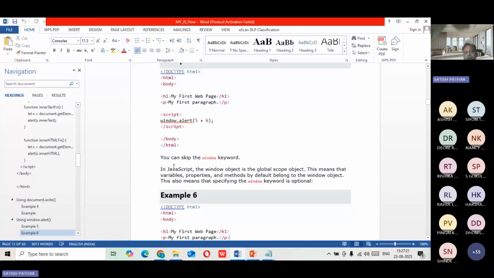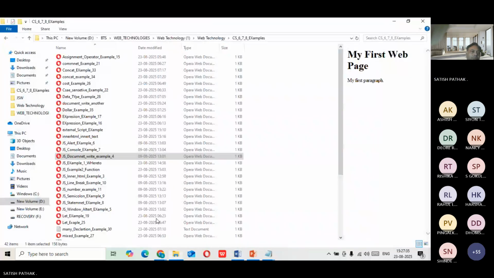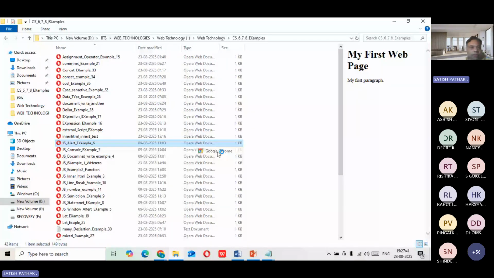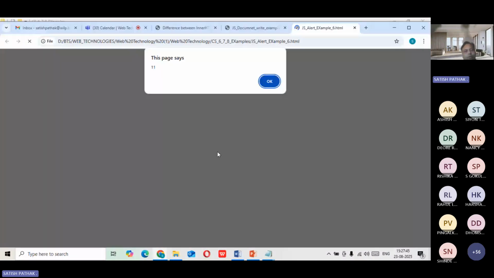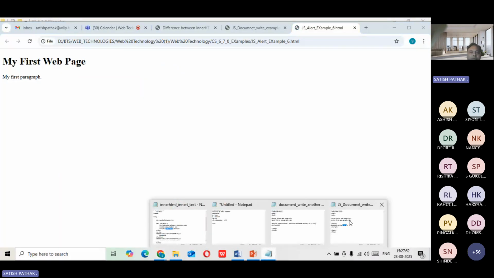Basically, in JavaScript, the window object is a global scope object. This means that variables, properties and methods by default belong to the window object. It also means specifying the window keyword is optional. I'll show you example number 6, alert. Because you're launching the window, that's the reason it will display 11 whenever it is launched. So that is how it is.